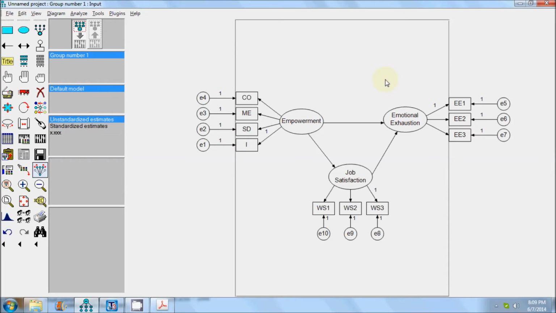So this is the structural model that we discussed in the beginning of this lecture, and we have replicated this, or specified this model, in Amos. In the next lecture we will go ahead and run our first SEM analysis.